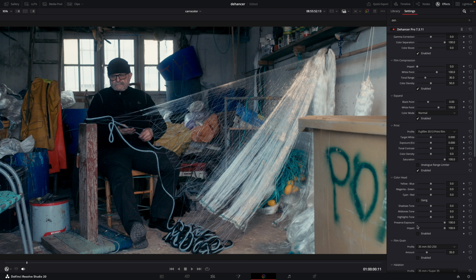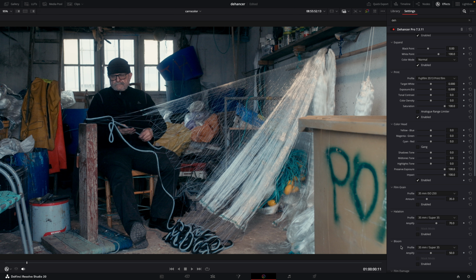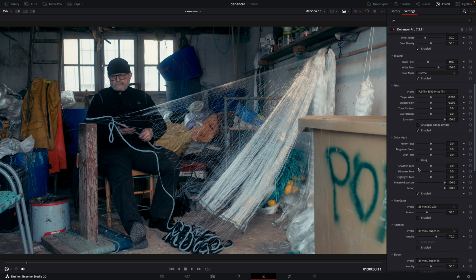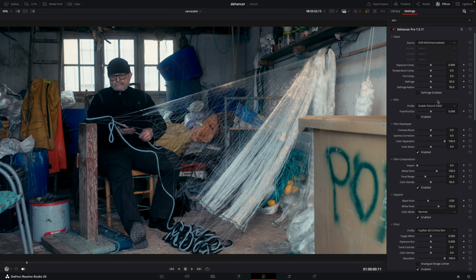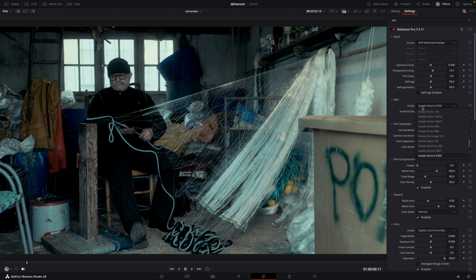Color head is where I can do slight adjustments by shifting colors towards yellow, blue, magenta, green, cyan, red. Same with shadows, mid-tones and highlights. Let's do it step by step. My first correction is finished here. Grain, halation and bloom I'm touching at the very end. I can slightly adjust temperature, and now I'm going to choose film stock.